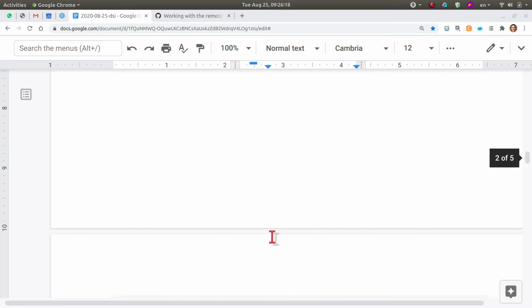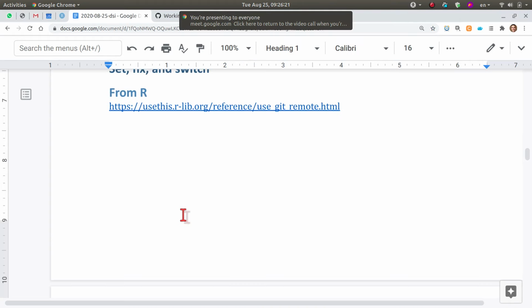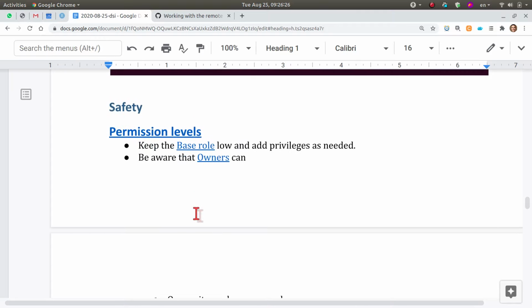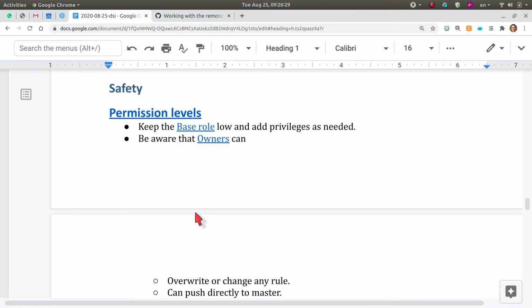So there is here information about how to switch from one setup to the other in R and also in the terminal. So I'm not going to spend any time on that. And in terms of safety, as far as I know, there are two levels. One is the permission level on the repository, where the organization, 2 Degrees, has set the base role for anyone who joins the organization to any new repository. The base role is the lowest that you can have, which is read, which is a safety measure, so that you can't create harm unless someone changes your permissions on one repository to actually say push to master, right?